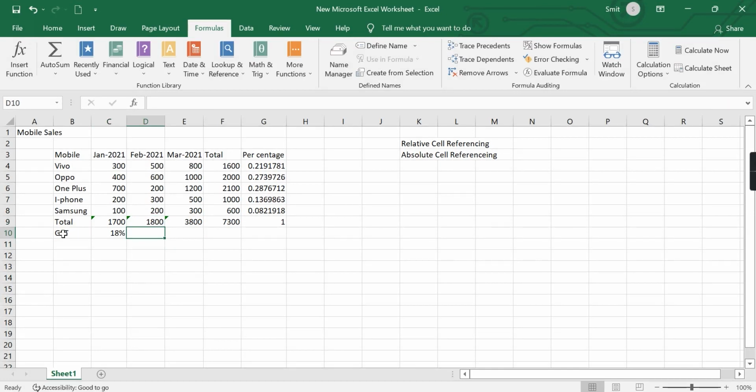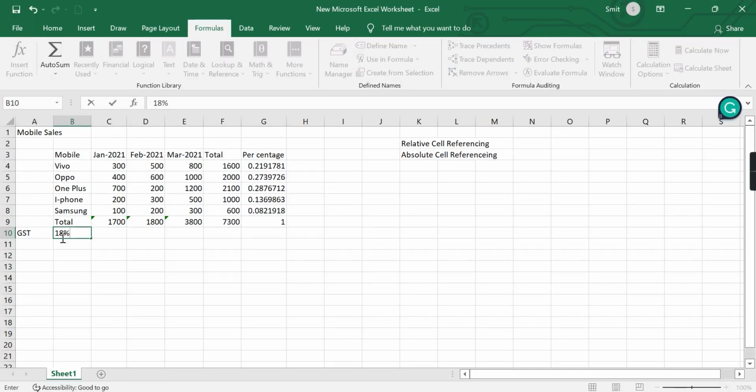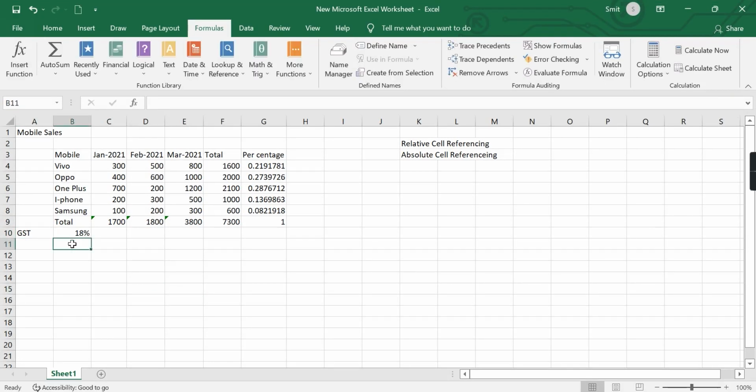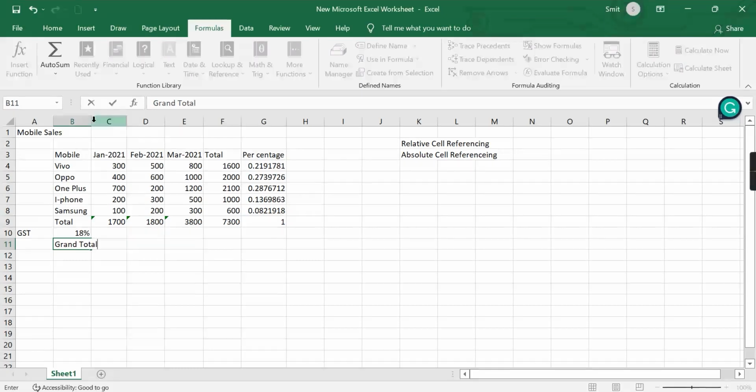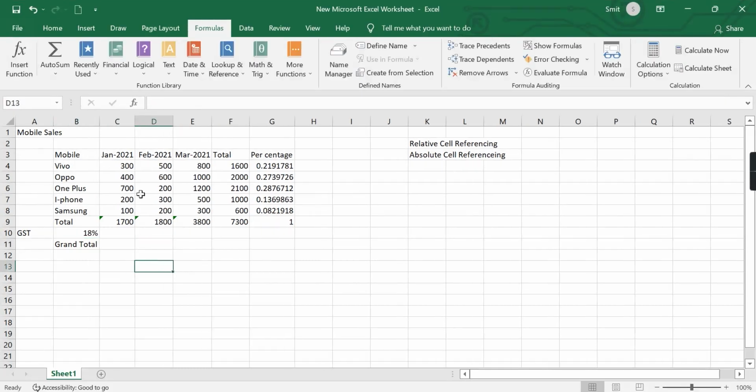Or I can do something like this. I can delete this all. I can write GST here and the GST value will be 18%. I want grand total here. Grand total, what a sale I will have including the taxes. Okay. So now what I have to do, I have to add 18% of this into this and then I'll get a grand total. How I can do this?